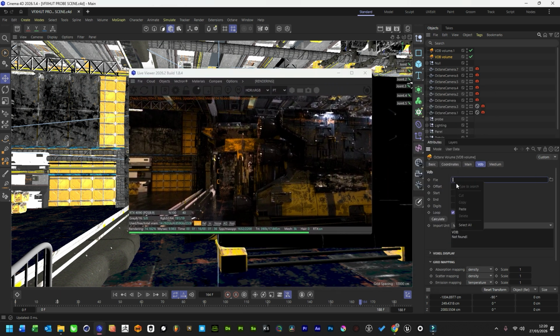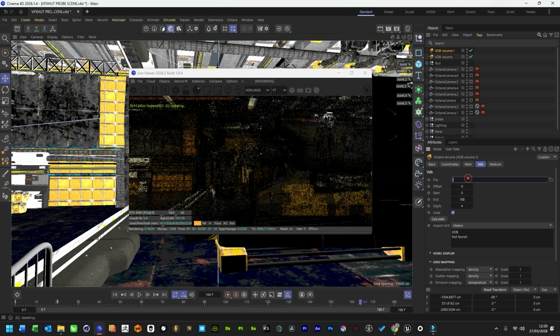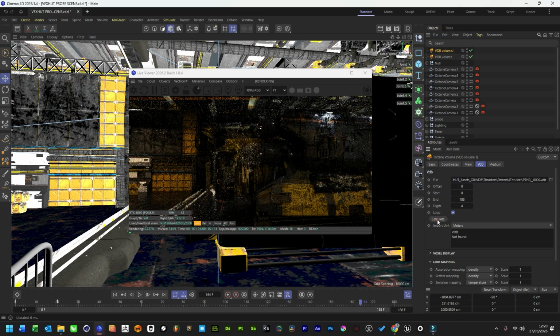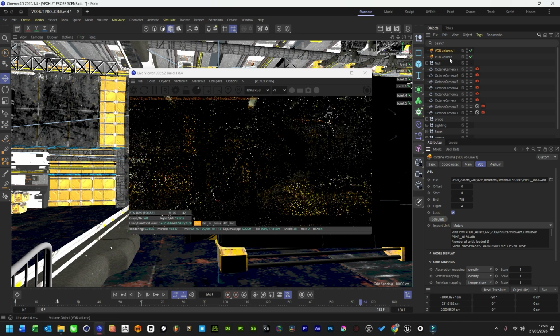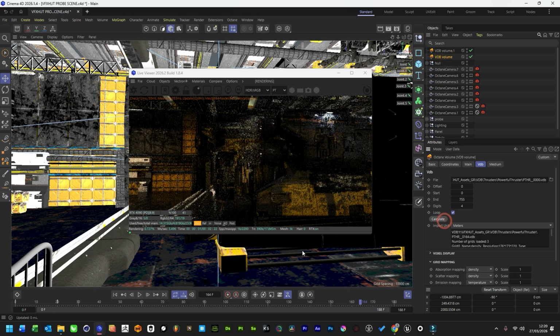So if I just copy in volume, and then calculate, and then calculate. We will change the frame to somewhere in the middle, 340, to make sure we're seeing the actual thrusters in action and not just in their initiation phase.